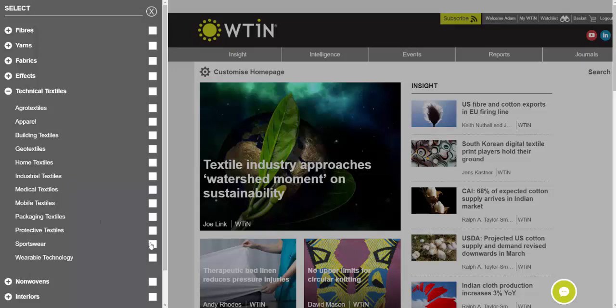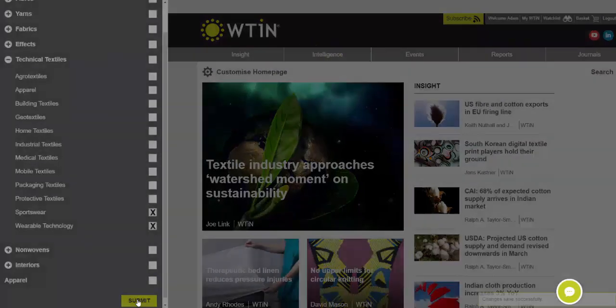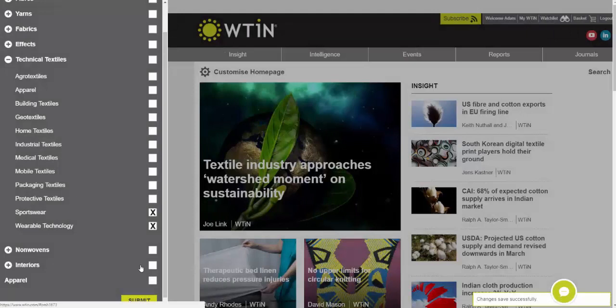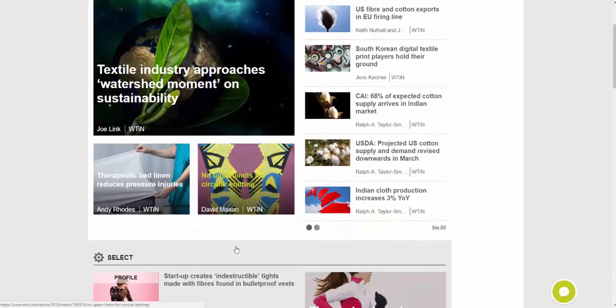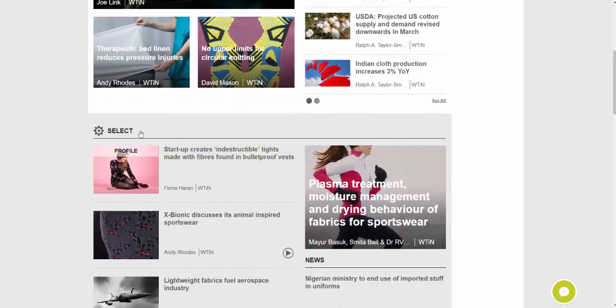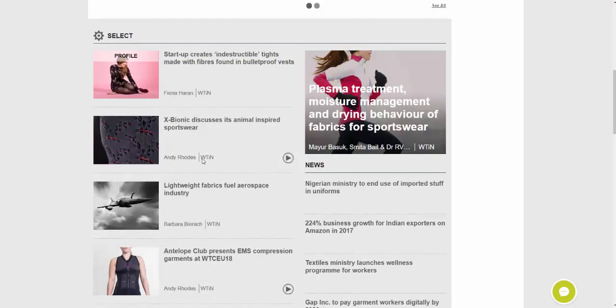So in this example, we can choose maybe sportswear and wearable technology. Scroll to the bottom and just press submit. Now what that will do is create a new section on your home page over here, just called Select. And this is showing us all the latest articles for sportswear and wearable technology.